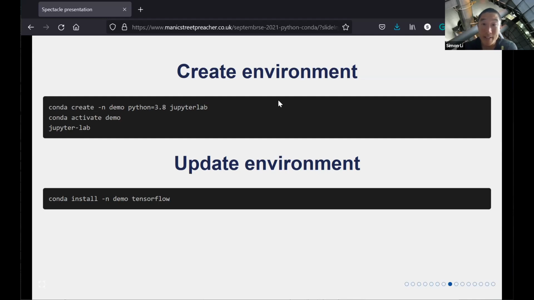Because Conda isn't just a Python package manager, it's a general package manager, you can also use it for choosing what version of Python you want. In this case, for example, I'm installing Python 3.8, and you can install many, and then you can create a separate environment with other versions. And once you've done the conda create, you can activate it and run your applications just like with the venv.